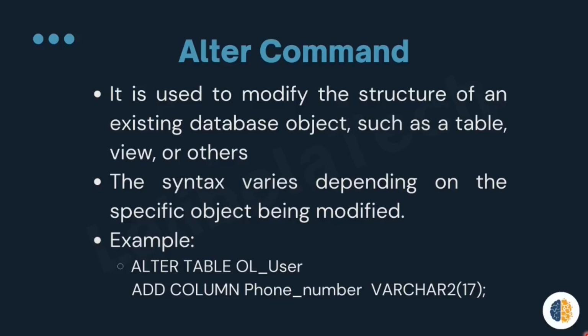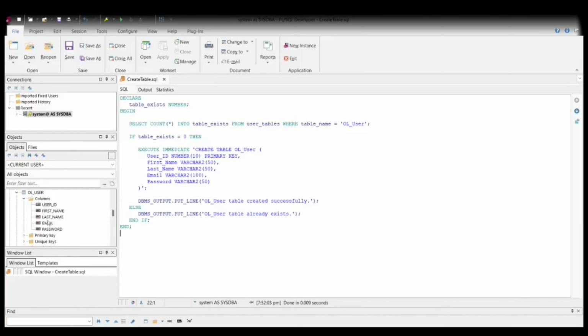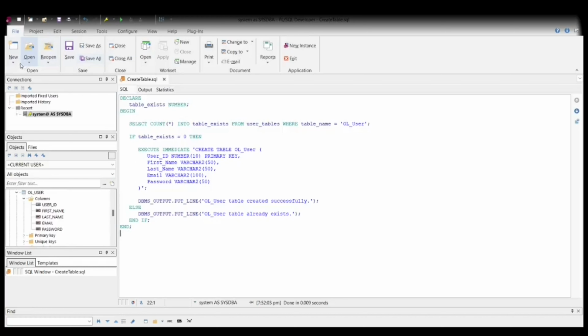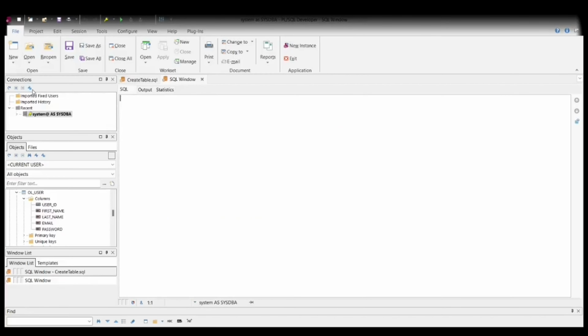size of 17. Now, as you can see, we already have user ID, first name, last name, email, password as the columns or fields of the OL user table. Now, our target is to add phone number. To add phone number, we need to use the alter command. To use that, click on new, then click on SQL window, then save this window as alter table command.